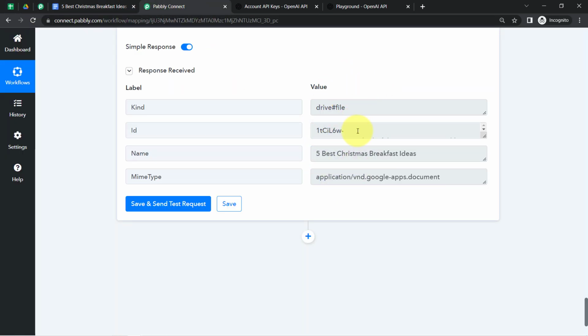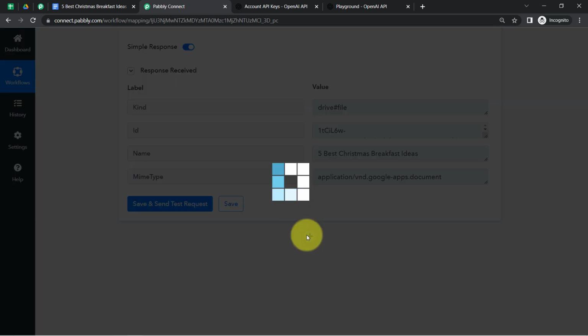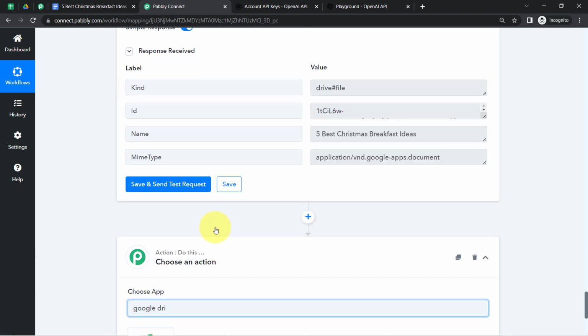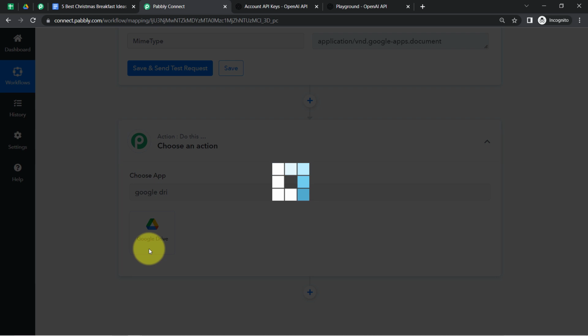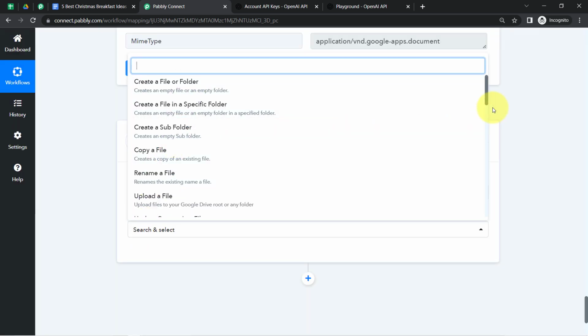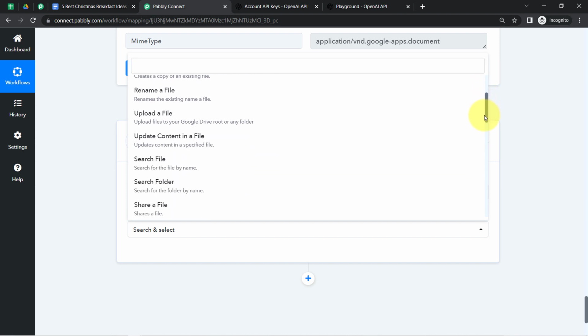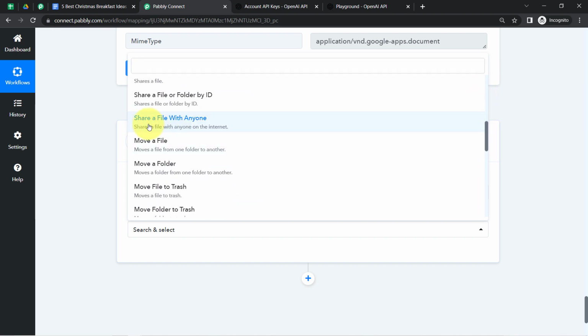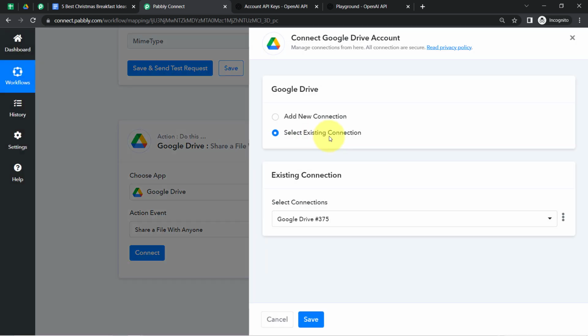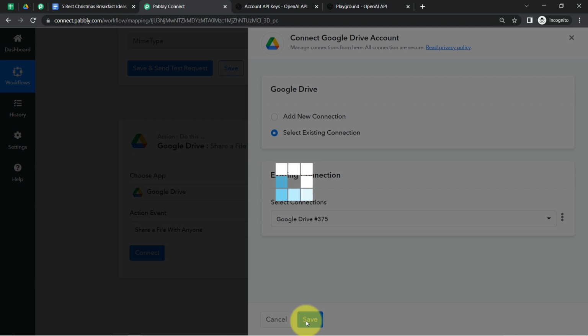I do not even have the link of my document yet. So in order to get the link, I'll have to click on this plus icon once again, and here I'll search for Google Drive once again. After selecting Google Drive as an action step, we will select the action event to change or share the access with anyone. Okay, so let us search for that action event. Okay, here is that action: share a file with anyone. Clicking on connect, selecting existing connection, clicking on save, and you will see it will be connected immediately.